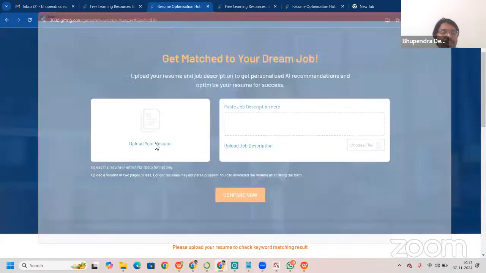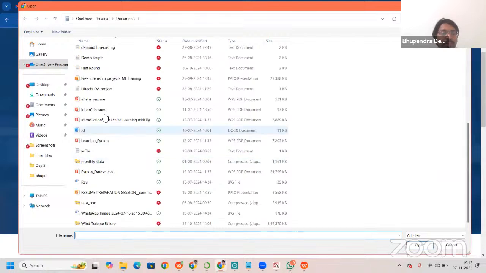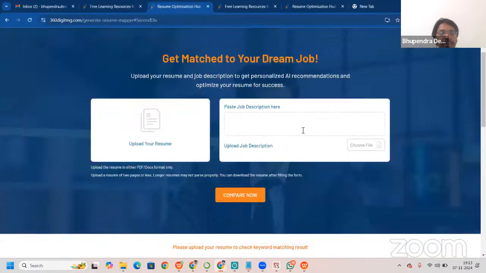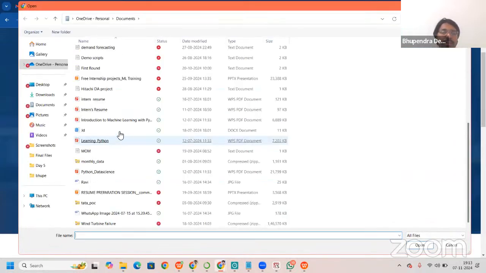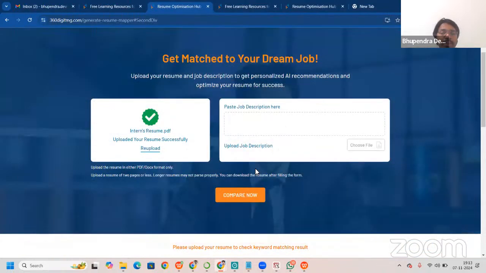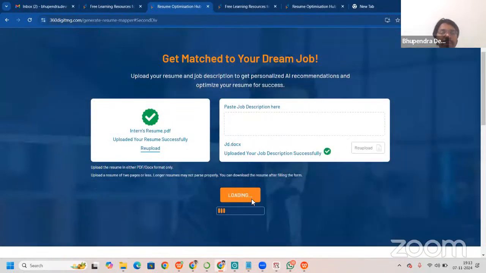For example, you upload your resume here. I'm uploading an intern's resume. I choose a file. You can just paste the job description here too. I'm choosing a file, taking the job description, and of course, I'll compare.